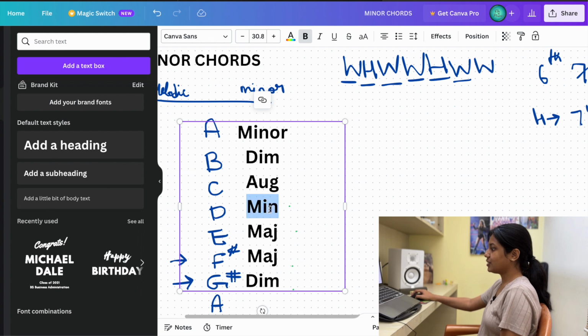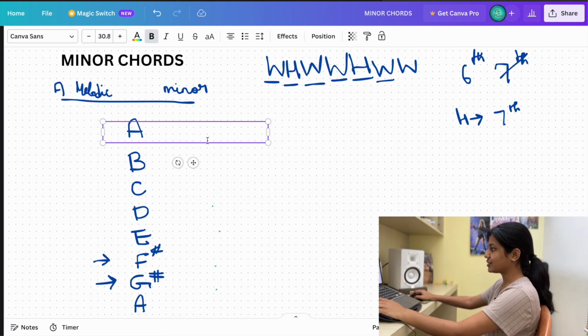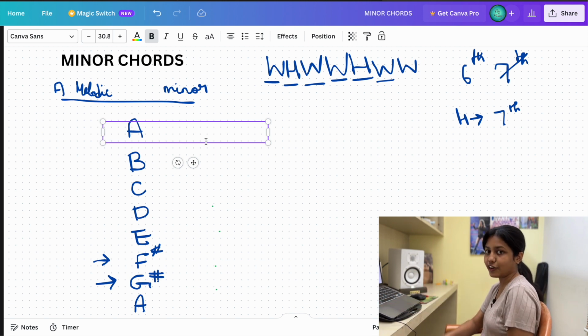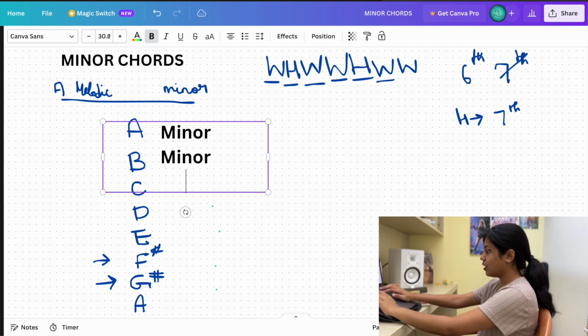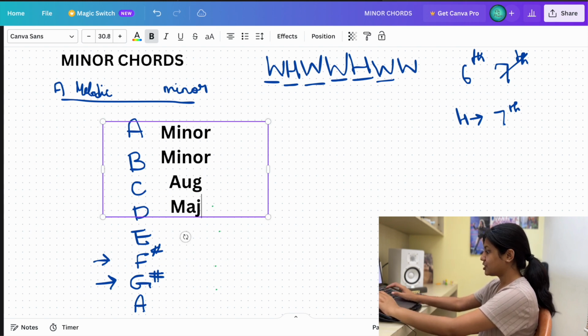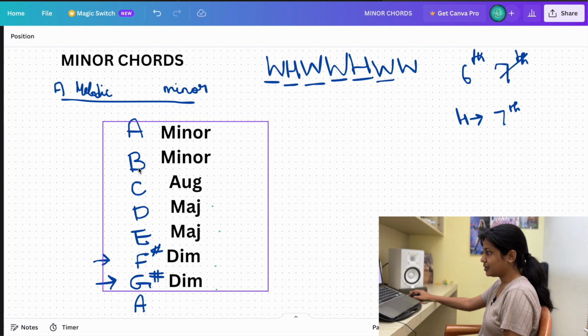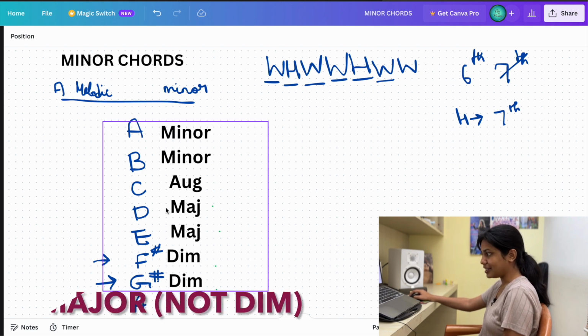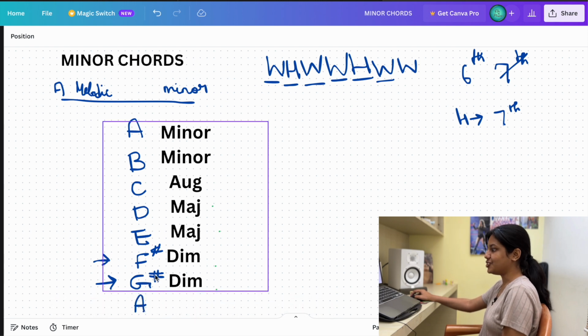Now let's write the chord pattern. This is the chord pattern that I wrote previously for harmonic. Now we are going to write the chord pattern for a melodic minor scale. The chord pattern is minor, minor, augmented, major, major, diminished and diminished. So you have A minor, B minor, C augmented, D major, E major, F sharp diminished, and G sharp diminished.